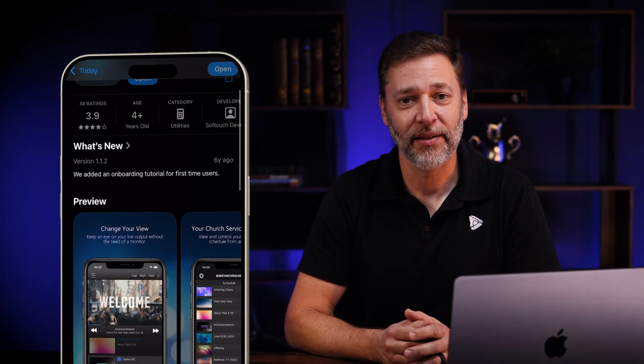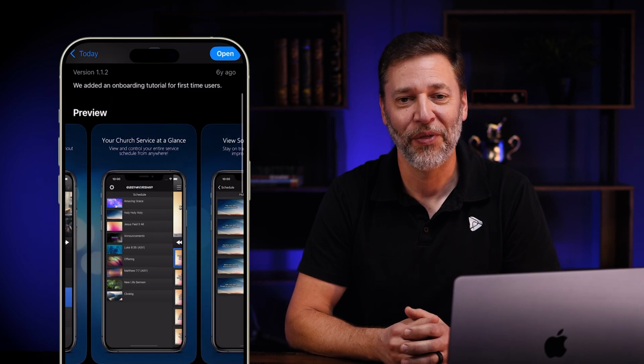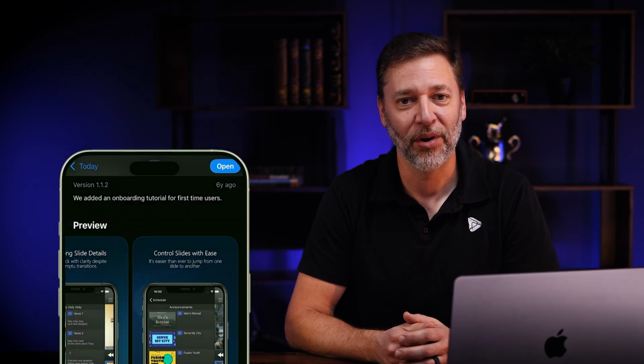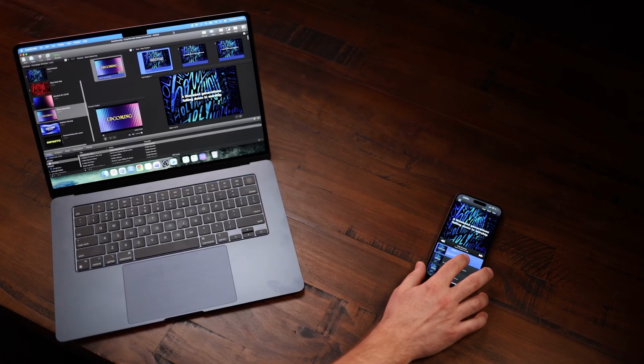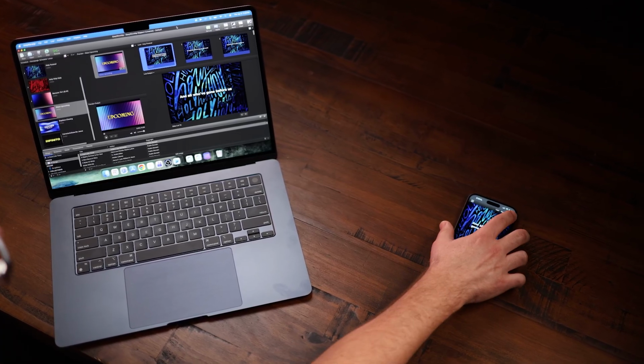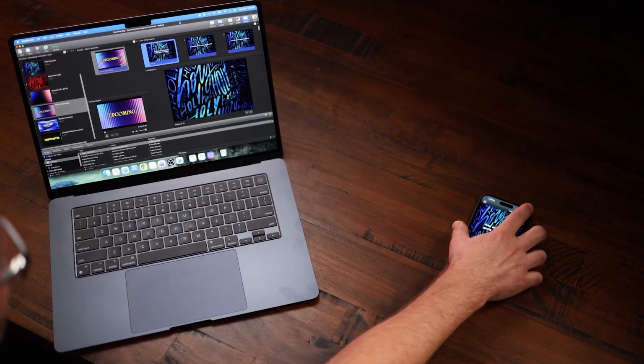Download the free remote app for iOS and Android devices to be able to control your schedules without having to be stuck behind the computer. Advance the slides or scheduled items, clear the screen, or display your logo all from the mobile device.